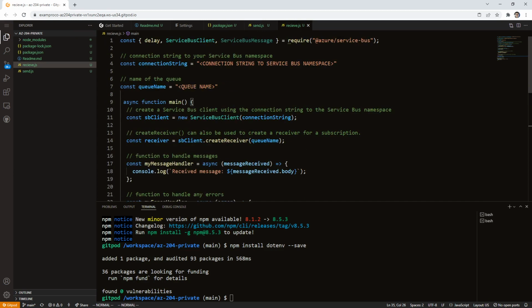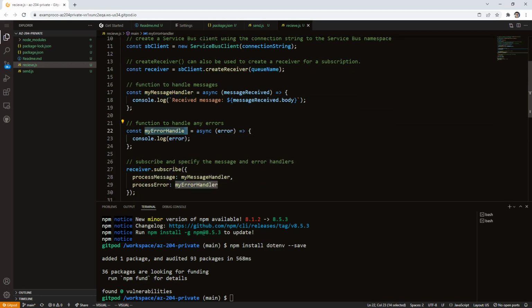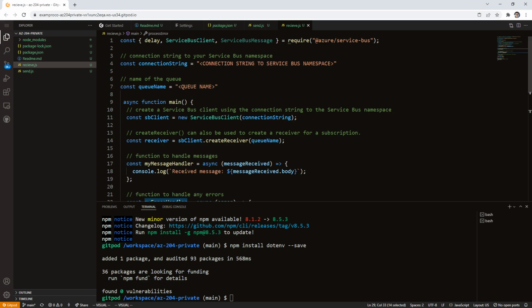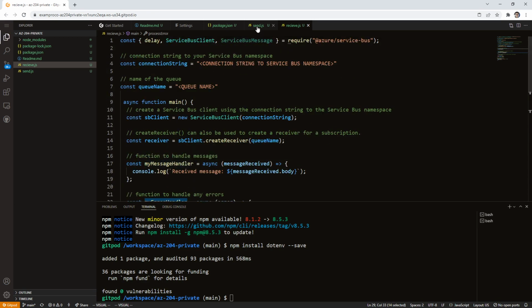Receive is going to be similar. So connection string, queue name, create that client, create a receiver. And then from there, we will set up a handler for the receiver, an error handler. And then we'll subscribe and we will listen for the message and handler. So even though we are doing queues, it's called a subscription still, so just don't get too mixed up with that.